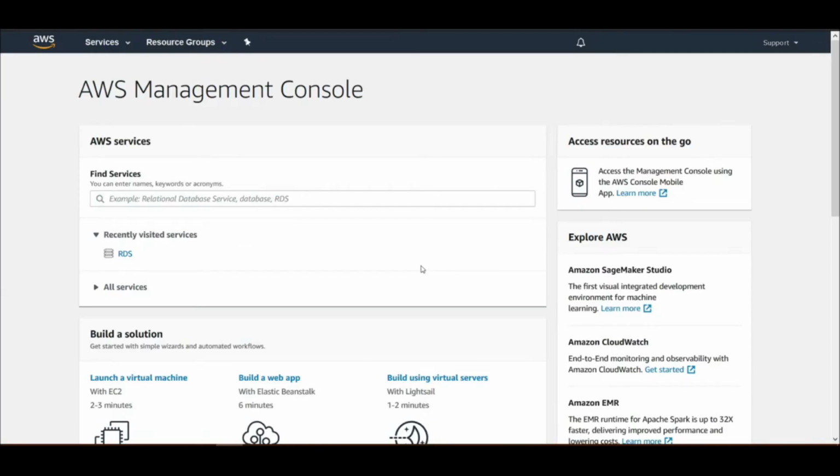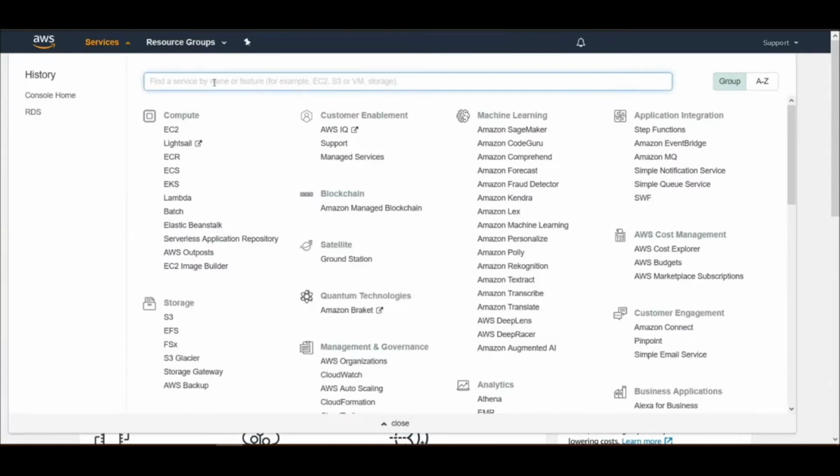Hey guys! Today, I'll be showing you how to create your own automatic scheduler for RDS instances with AWS Lambda functions. We'll create a stop function. First, we'll create a policy.